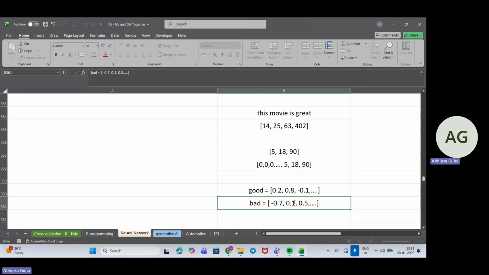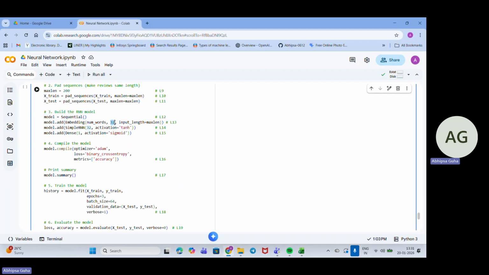Okay, so my num words equals 10,000. Now we have 32 here because, as you remember, we have written 32 up here. So why have we used 32? Each word becomes 32 numbers. So 32 numbers, it will be converted. Now input length equals max length, that is input length equals 200. That is what we have taken.